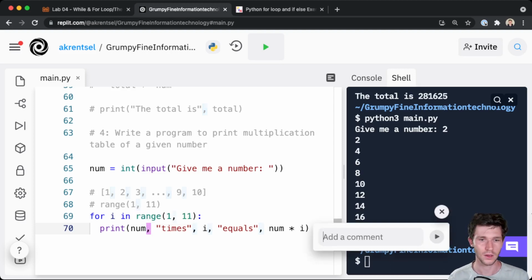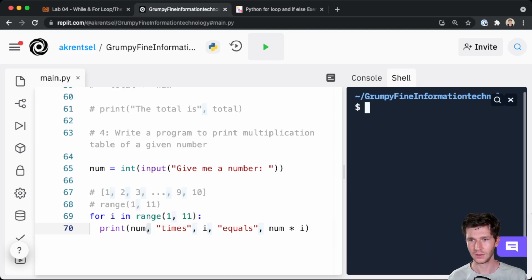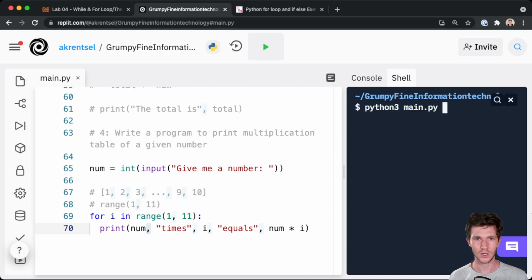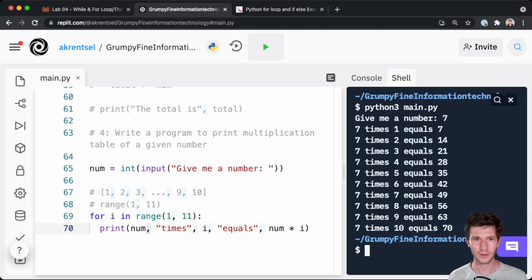So if we run this code here, you should see, again for 2, 2 times 1 is 2, 2 times 2 is 4, so on and so forth. I change this again, let's say 7. The only one I remember is 7 times 7 is 49. And 3 times 7 is 21. I remember that too. Let's see if I remember correctly. So 7 times 3 is 21.